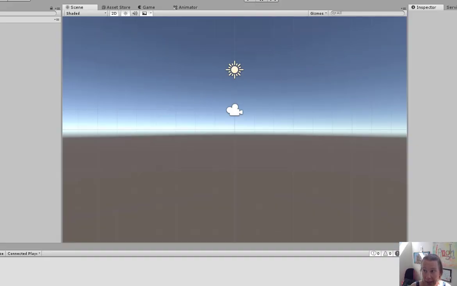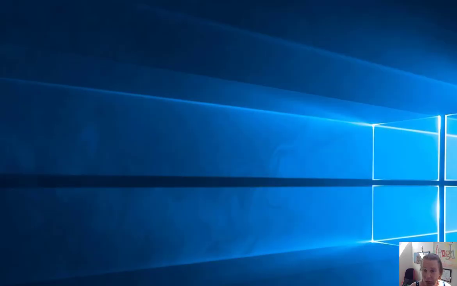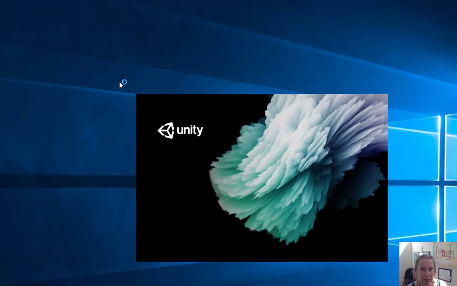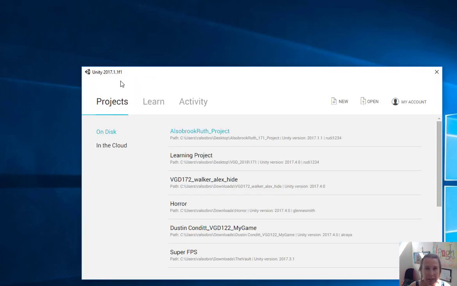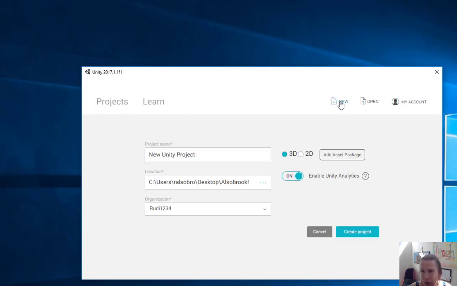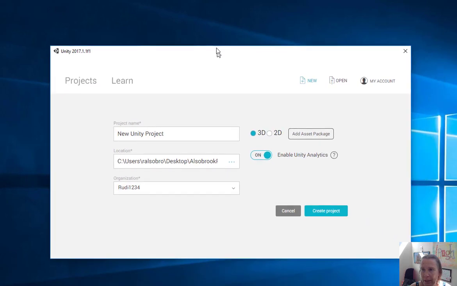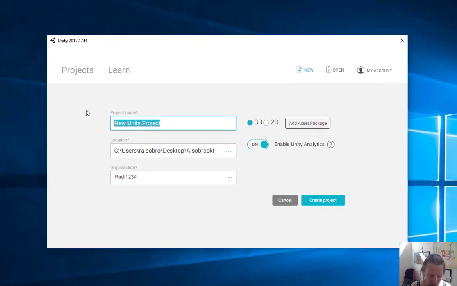Right, so we have that. Now I'm going to close that so you can see from the very start. So I'm going to select this 2017.1.1 version, and I'm going to actually click New. So New is going to say, what is the name of your project? And this is just an interface stuff. So I'm not going to really name it.